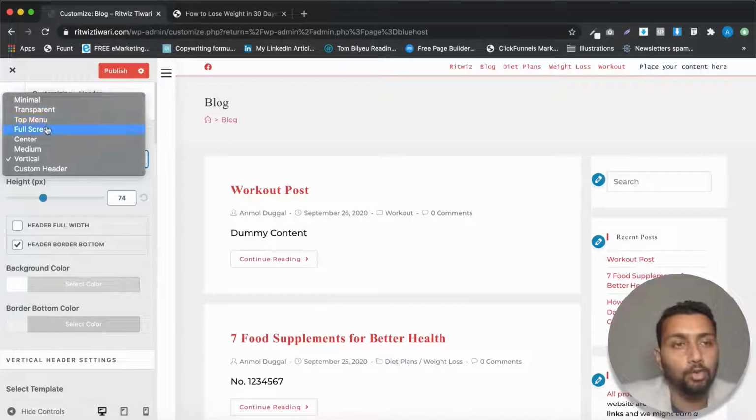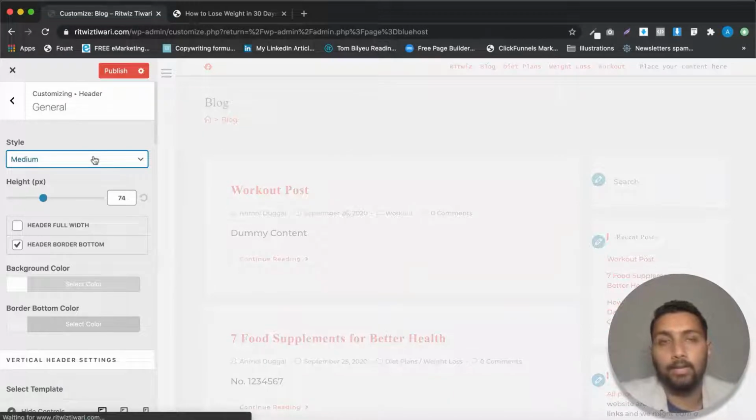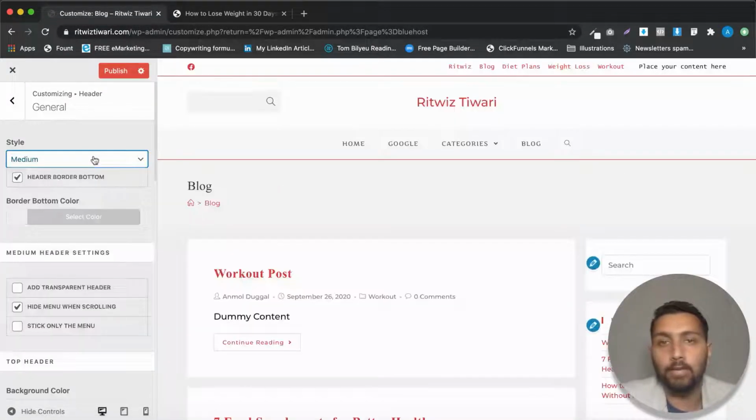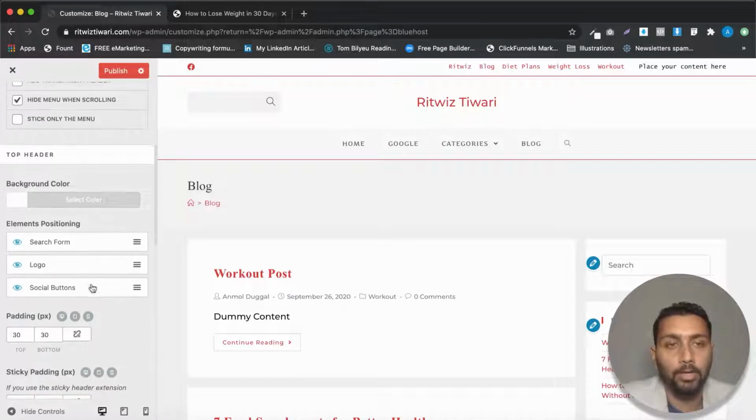So let me just choose it as maybe medium itself. Let's see what medium actually means. So there are a lot of options that you can actually do here. Okay, this is fine by me, and I can change the border bottom color. Then there are these settings related to it, like background color. Okay, and then you can see the elements positioning. Like right now we have the search form, we have the logo, and then we have the social buttons, obviously, but we don't have a social button.